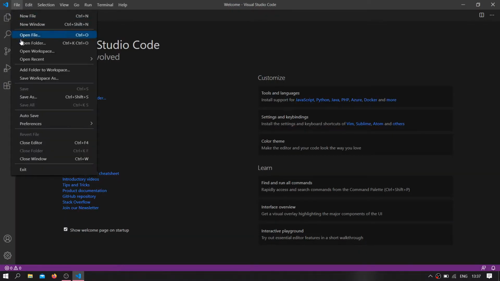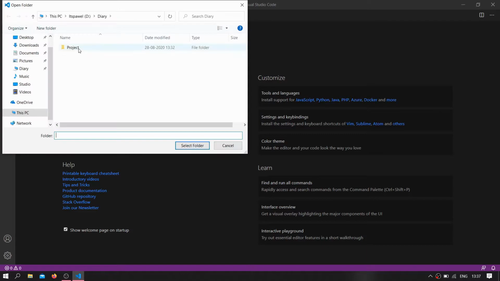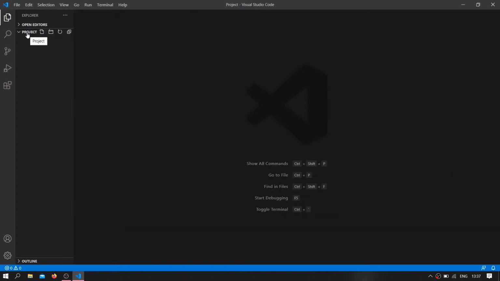Now I'm going to open a folder. Go to Files, open a folder. As you can see, I have opened the project folder in Visual Studio Code. You can directly add new files by clicking on New File, new folders by clicking on New Folder, and refresh the folder and collapse the folders. Let me add one folder. So I have added a folder called foldy. Now let's add a file.